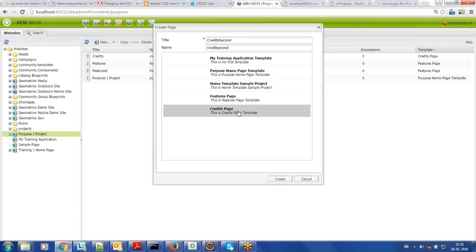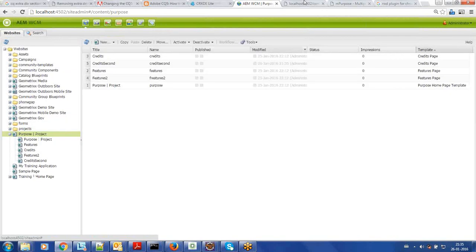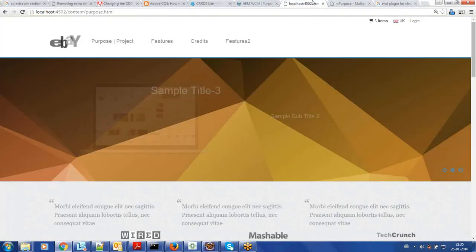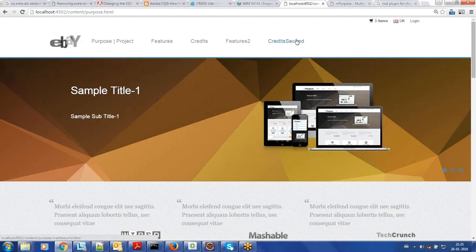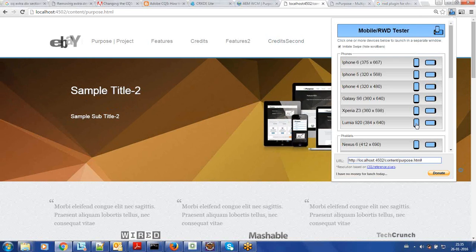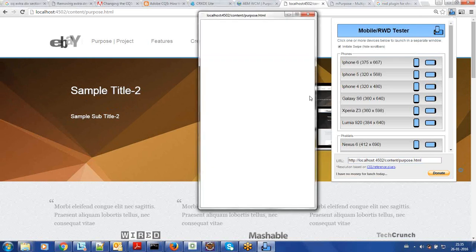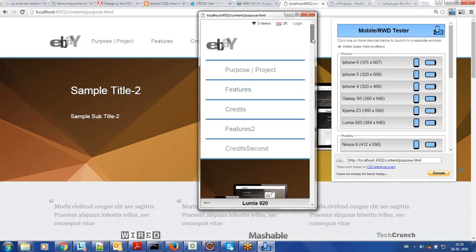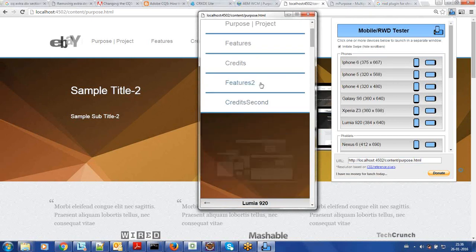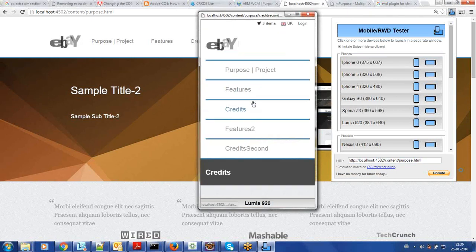Create second page. Now refresh yours. Create second page is coming here. Now check it in mobile responsive. Our navigation component, how it's working. See, even though it's dynamic, mobile responsive is proper, right?